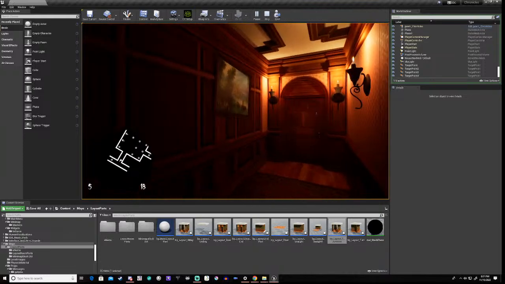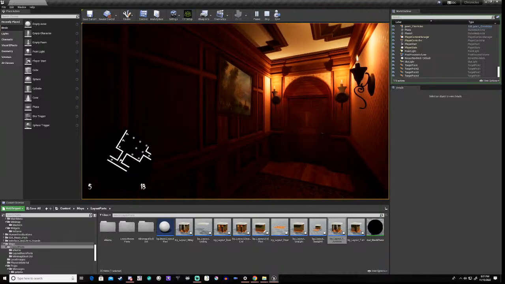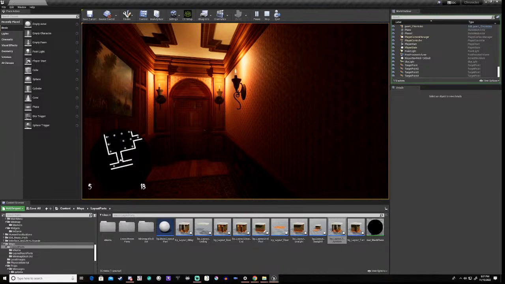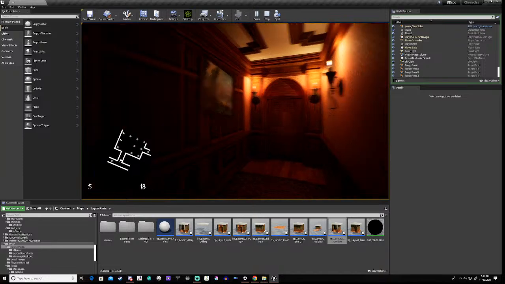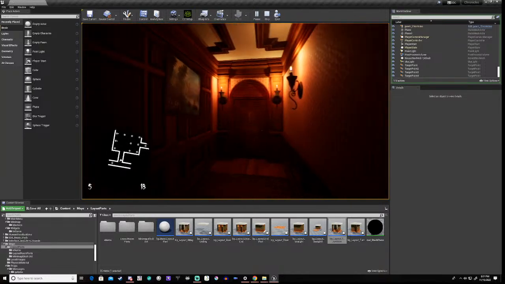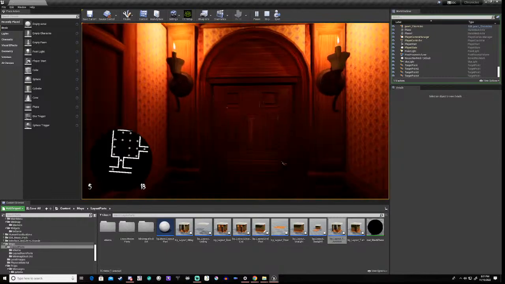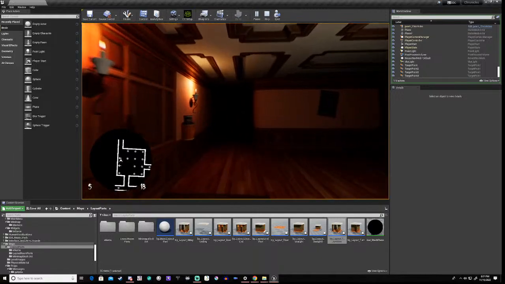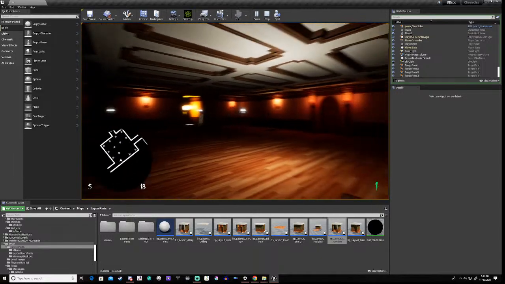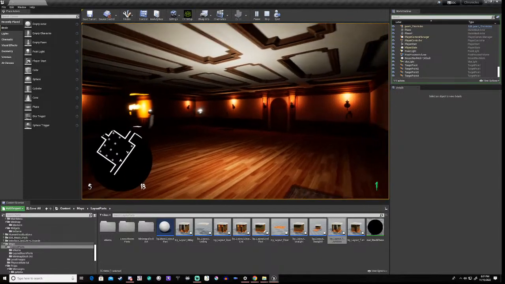We could have a light on the other side and a picture on that side, or we could have a light on one side and nothing on the other side, or we could have nothing at all, right? It just makes it a bit more interesting for the player that the level isn't exactly the same every time, right?